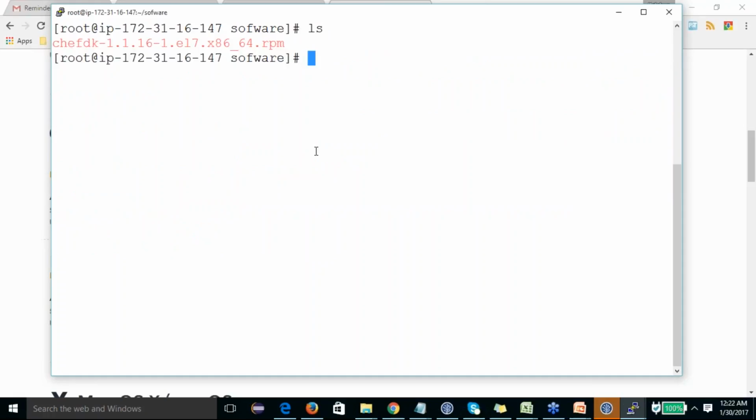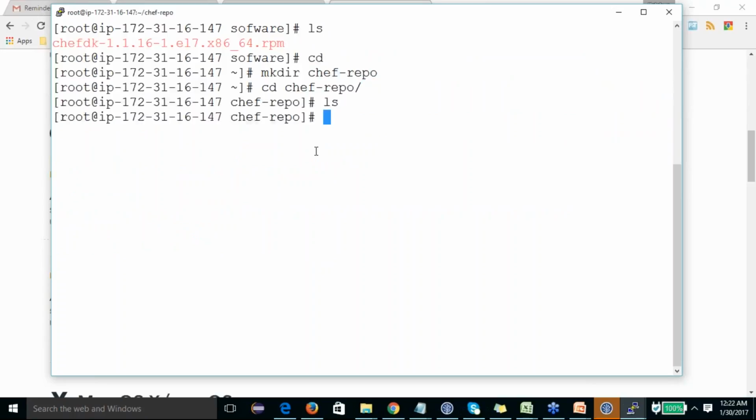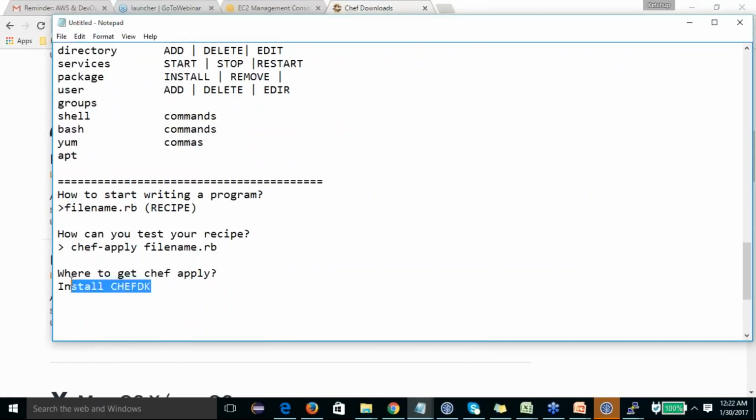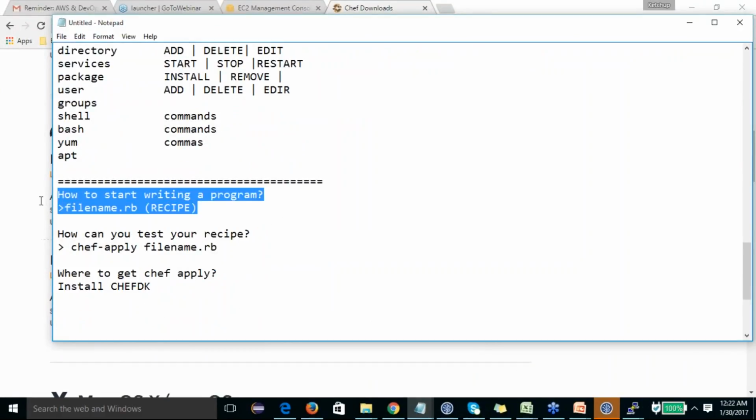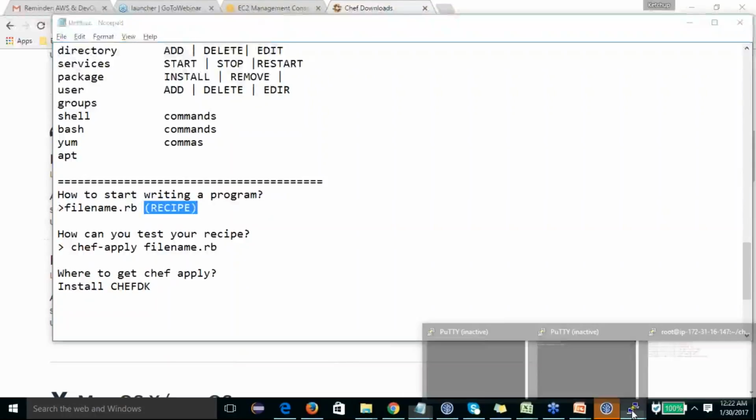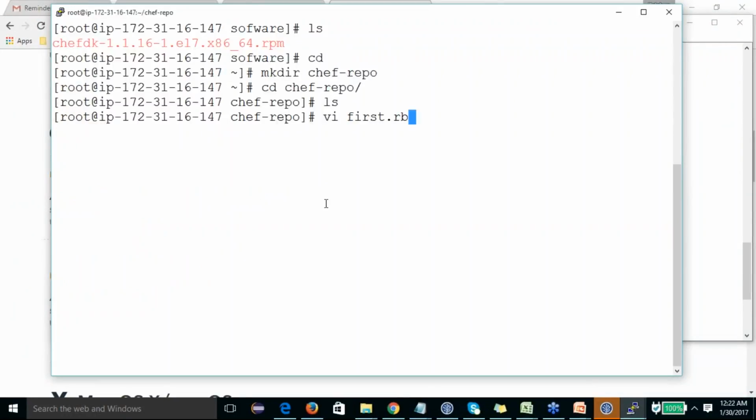Now I'm going to create one directory. I go to the root folder and create one directory called chef-repo, and inside chef-repo I'm going to create one file with vi first.rb. Why this? Because, remember, as I discussed here, I am going to write a program after the installation of Chef DK. So I am going to write my recipe, and the recipe name itself is first.rb.